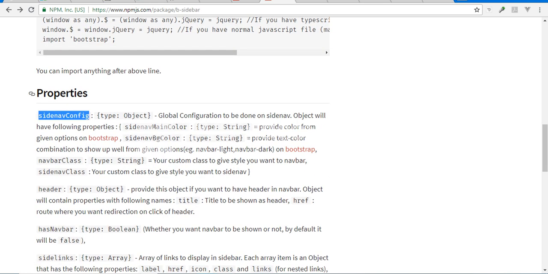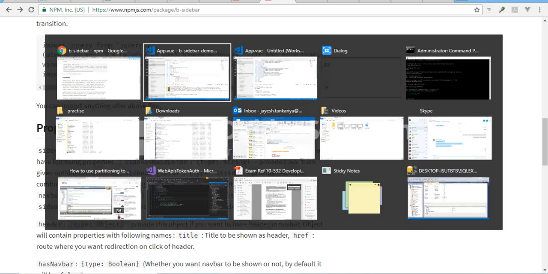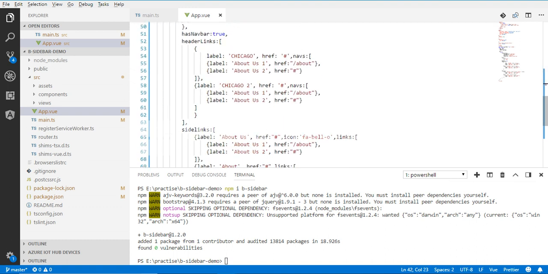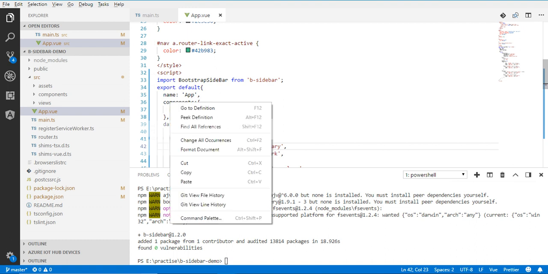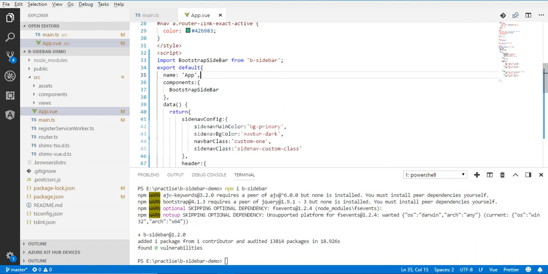There are so many properties which you need to pass, like site links, and I'm going to explain them in detail, but before that, let's see this component in action. So this is the script tag part, and you can see the site nav config has these 4 properties, and these are nothing but Bootstrap classes. These 2 properties are just for theming your navbar and site nav, whereas your nav class and site nav class are your custom ones.